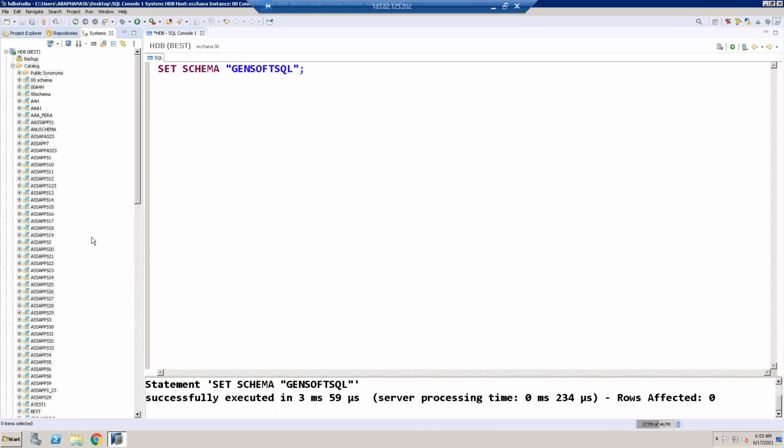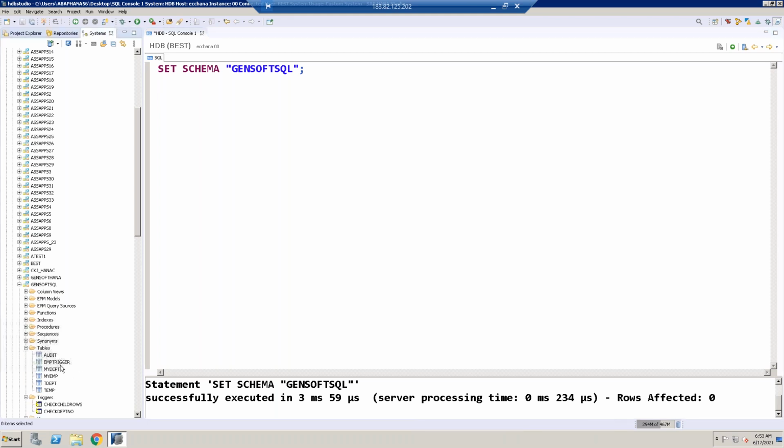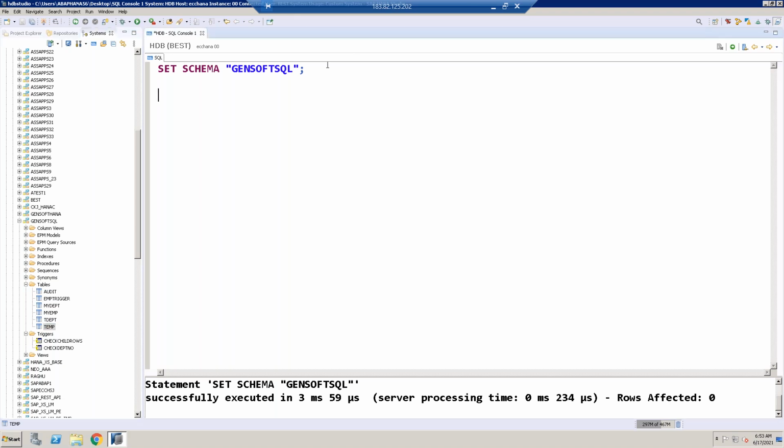If you go to the catalog subfolder in our schema Gensoft SQL, we created some triggers yesterday: check child rows and check department number. I don't require these, so let me delete them. These two triggers were created on the tables we created yesterday, T department and T EMP. Since I want to create views, these triggers may have some effect, so let me delete them.